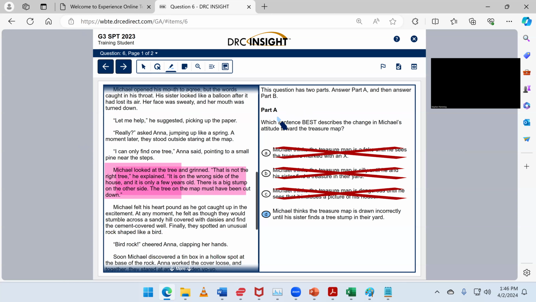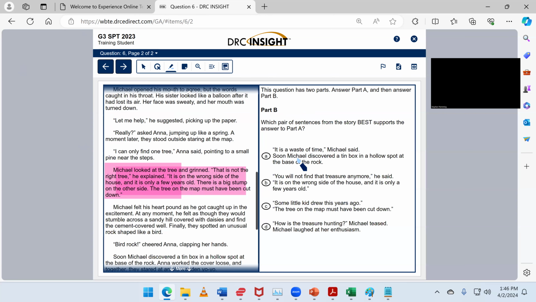All right, question B. So you see how part A, now part B is going to have something to do with part A. Which pair of sentences in the story supports the answer to part A? I'm guessing it has something to do with what I've highlighted. A, soon Michael discovered a tin box at a hollow spot at the base of a rock. That doesn't really have to do with a tree stump.